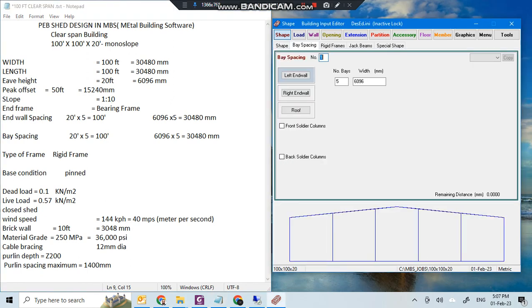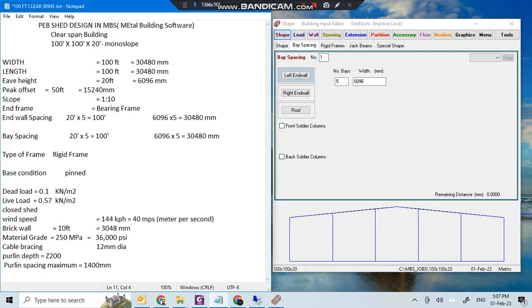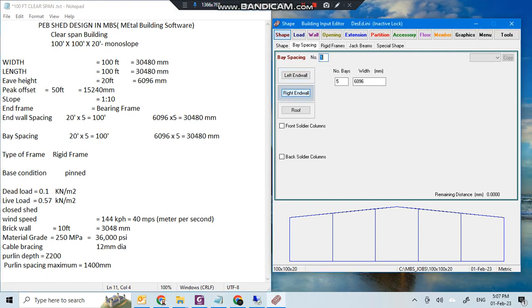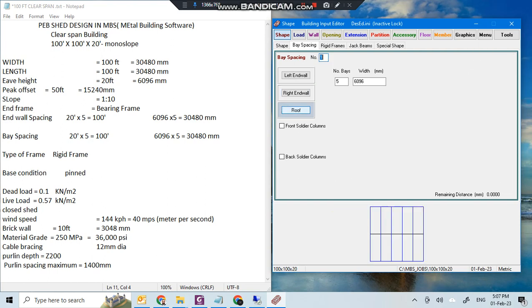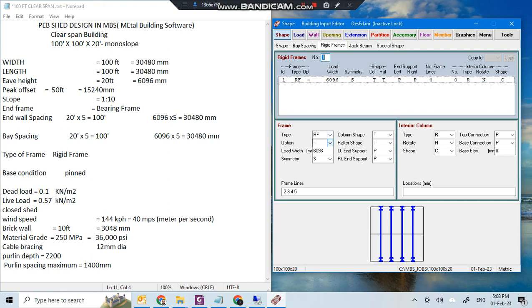Now move to base spacing. Left hand wall is 5 bays, which is 20 feet, 6096 as mentioned here. And wall spacing is 20 feet by 5 bays, similarly for the right hand wall. And the roof spacing is the base spacing, which divides 5 bays, which is width of 6096 mm.